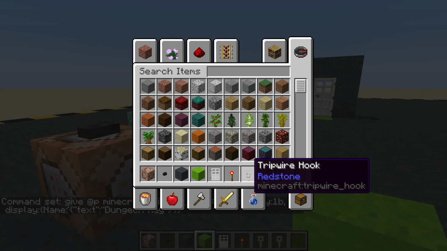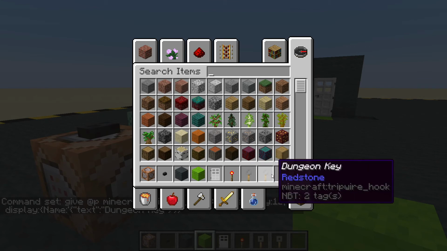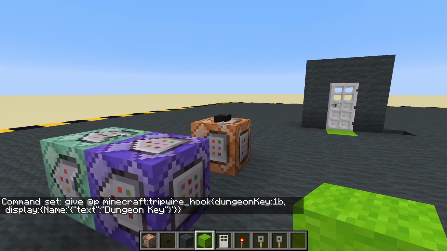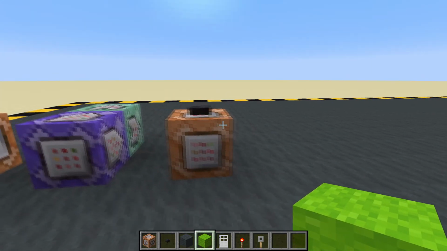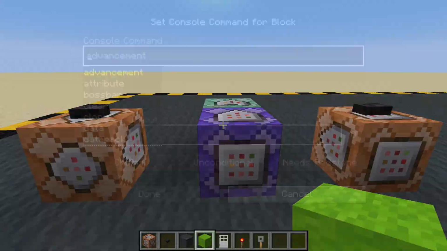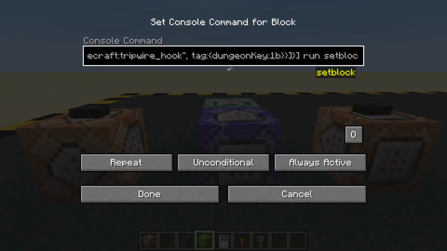Press the button now. Now we've got a dungeon. This is a tripwire hook. This is a dungeon key. The door is shut. The door opens, the dungeon key gets taken away. We can call that whatever we want, because this is only checking for a tripwire hook tagged dungeon key. Its name doesn't matter.